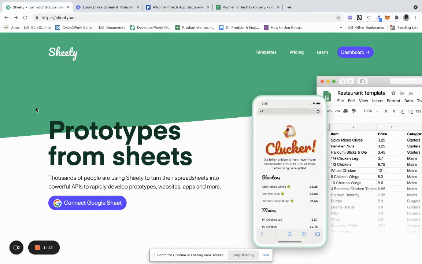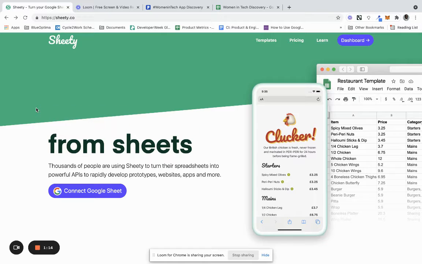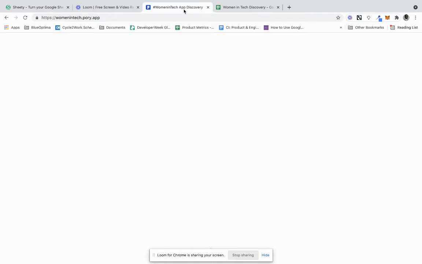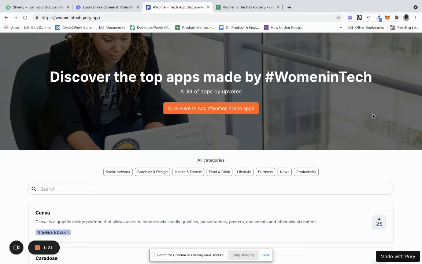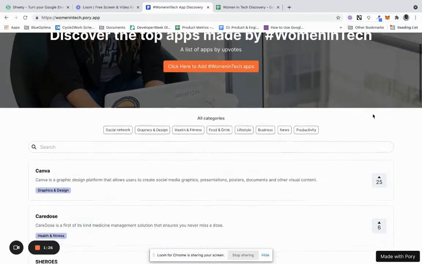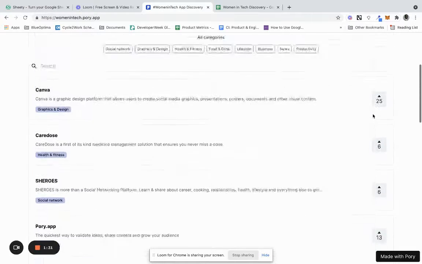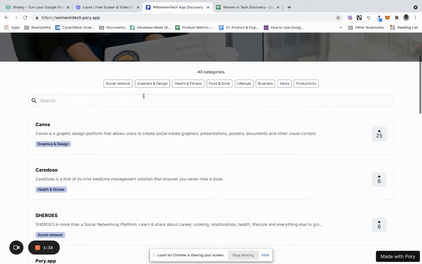What I will be doing is creating an API with a data set I have. This is a project that I did, which was a directory for apps made by women in technology. Very, very simple directory where you can upvote, kind of like Product Hunt. You can filter. But what I'm going to do is take the database from this and turn it into an API so other people can build applications with this core data and use it how they see fit.